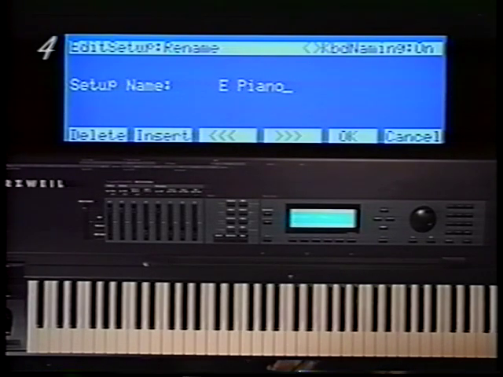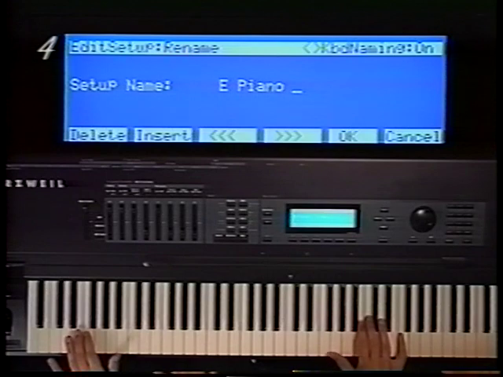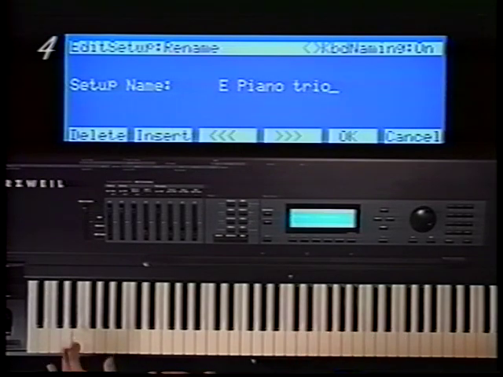Pressing the Channel Bank Up button again puts keyboard naming in advanced mode. This is described in detail in the manual. Once you get used to keyboard naming, you may find you can name items much quicker this way. So, I'll finish naming this setup by pressing the correct keys. We'll call it Trio. Once you have named the setup, press OK.